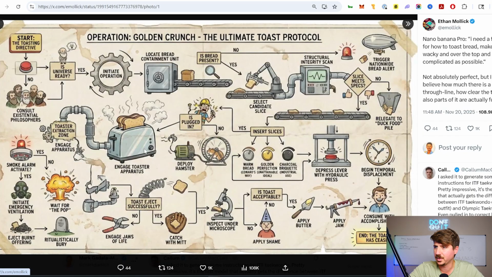Another example of a really cool infographic here, and look how detailed this one is. This is for a toaster, right? So the ultimate toast protocol. I need a flow chart for how you toast bread, make it as wacky and over the top and complicated as possible. It accomplished the goal. And again, with great text, right?